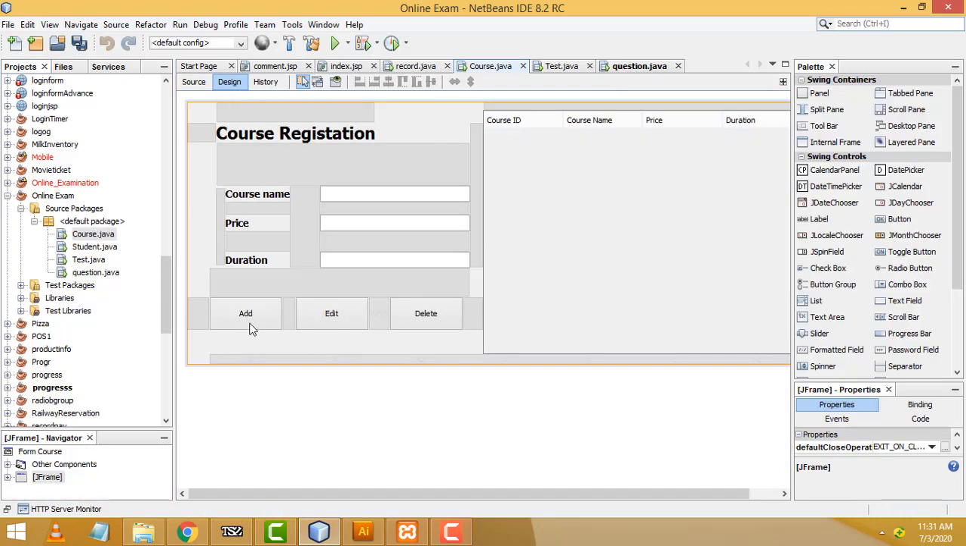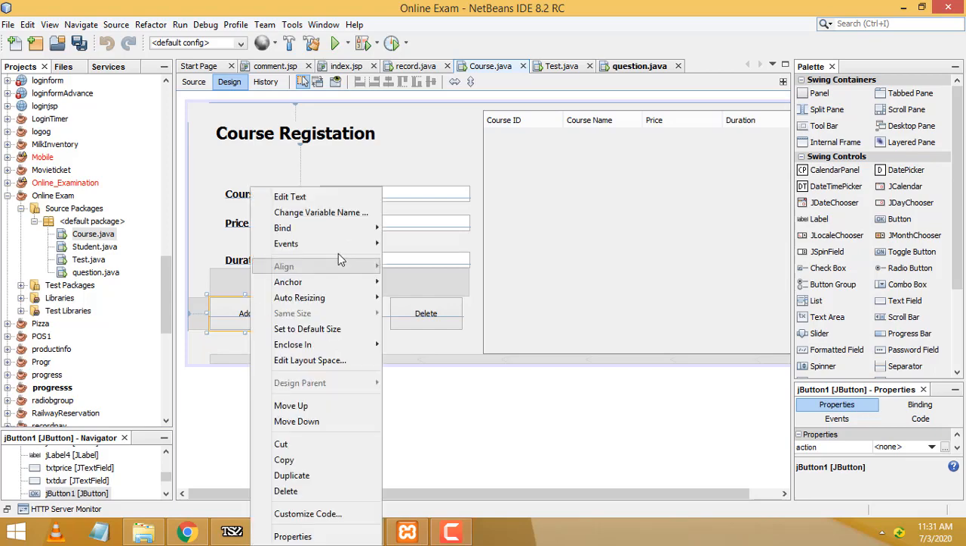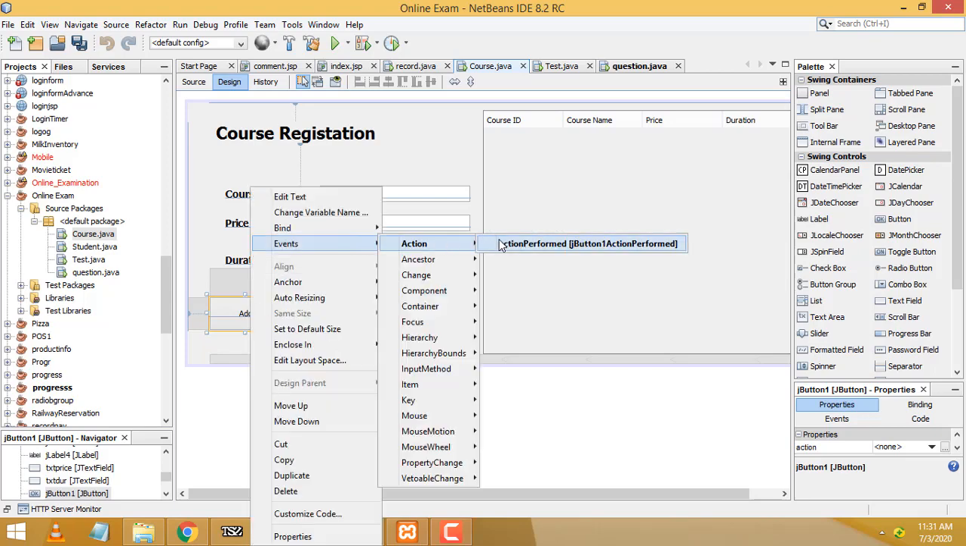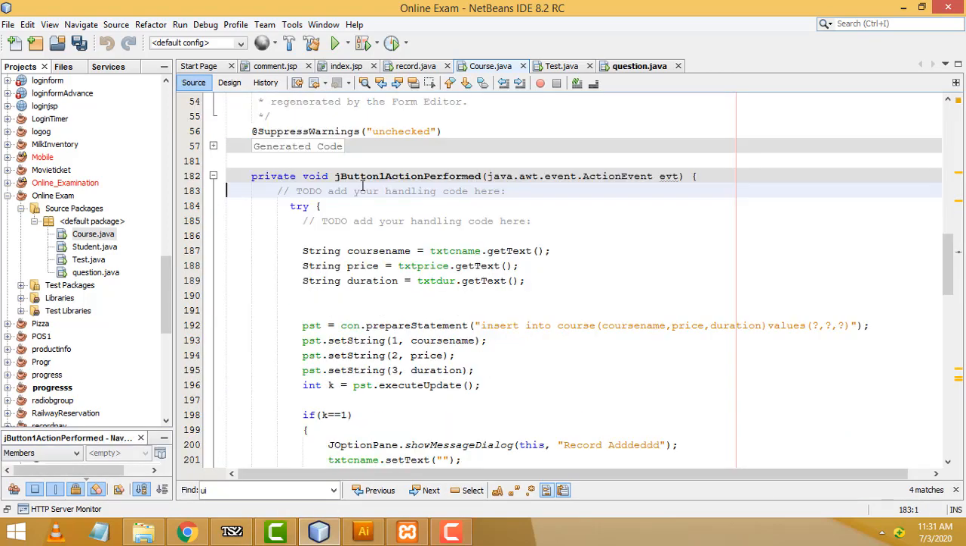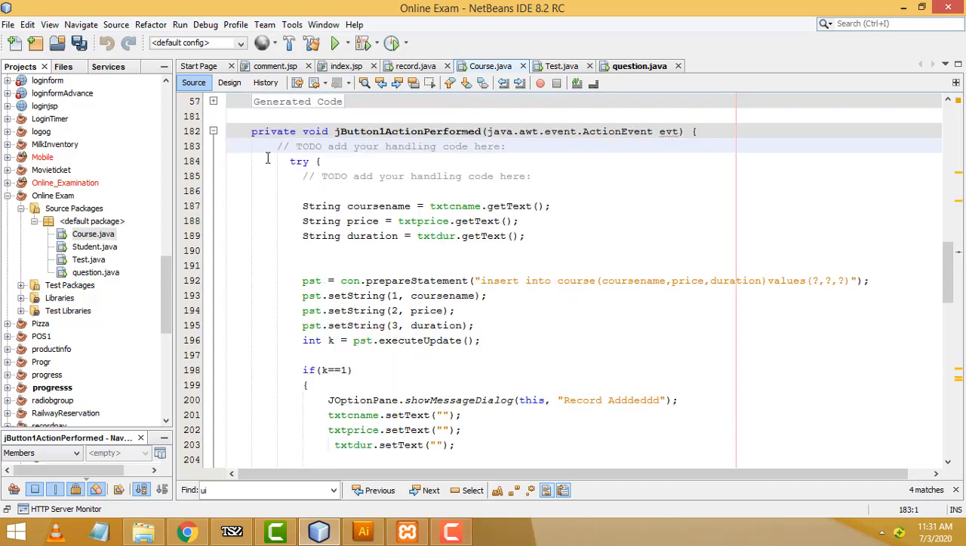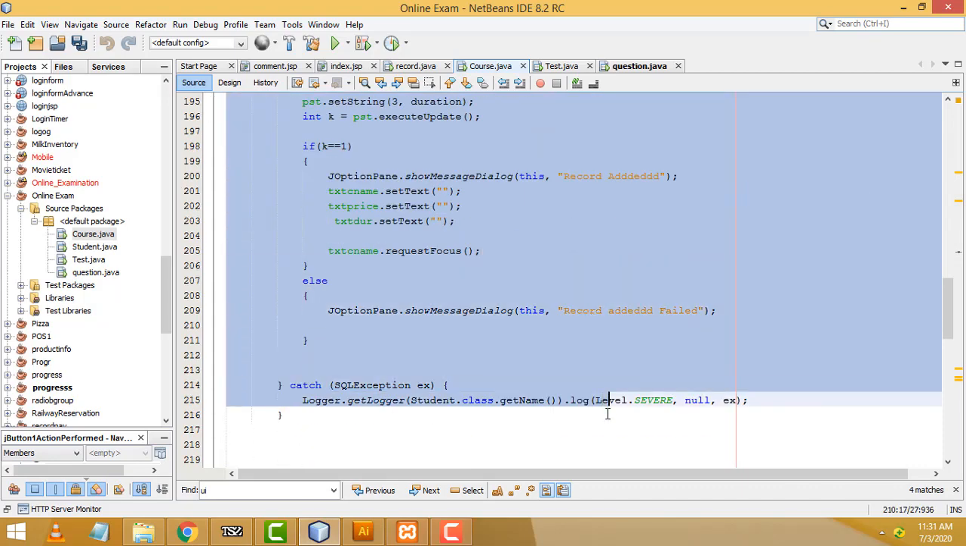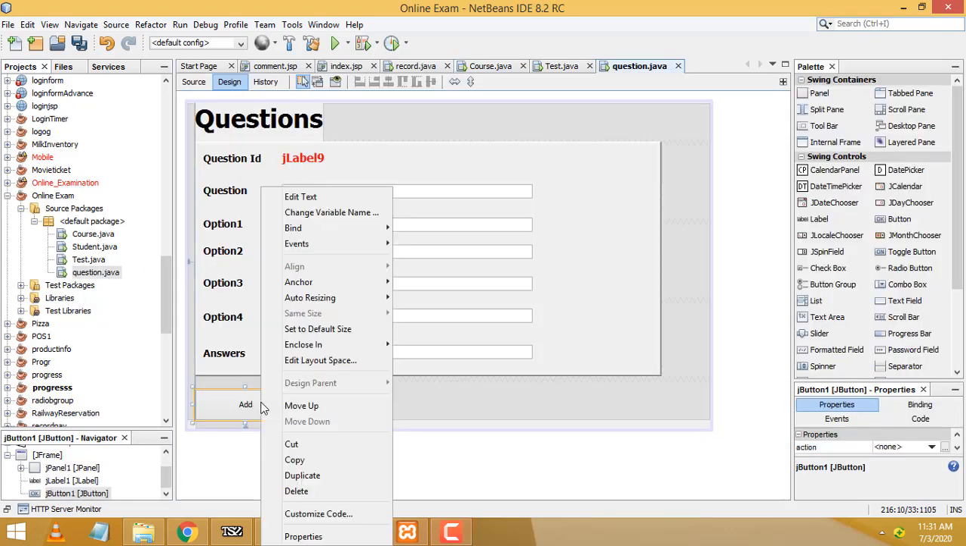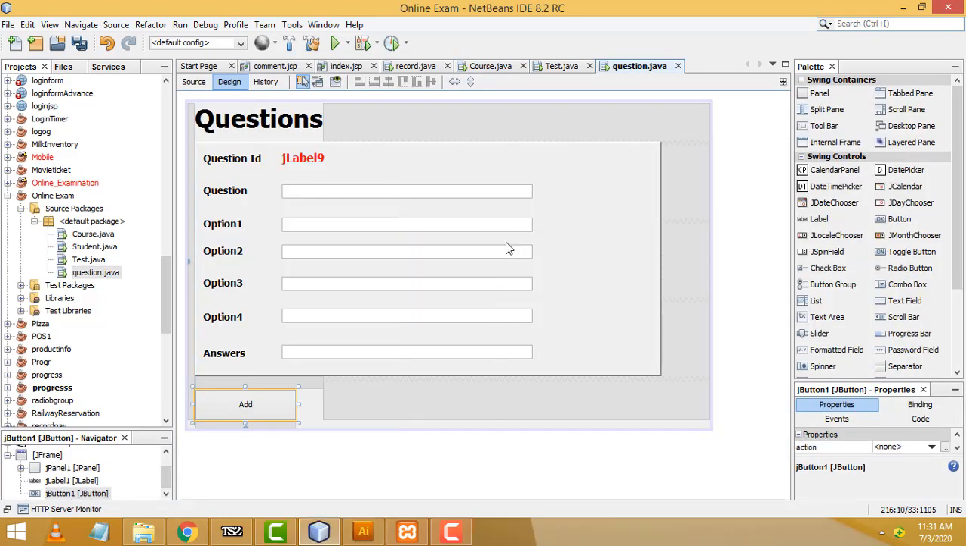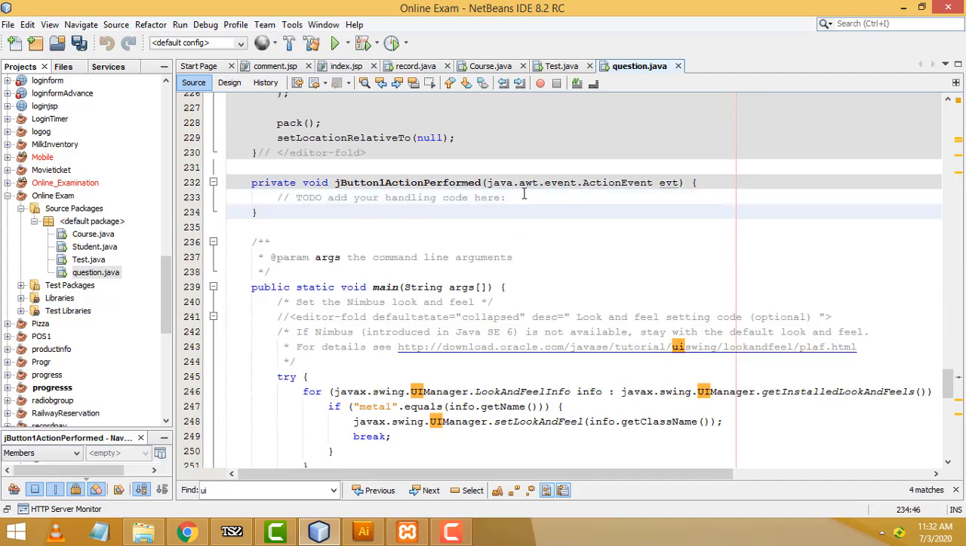We have an add part. So you have to write the question right here. This is the insert part of the code. I just copy this one instead of writing again, Control C to copy. Here, in the action performed, you have to paste inside this button.